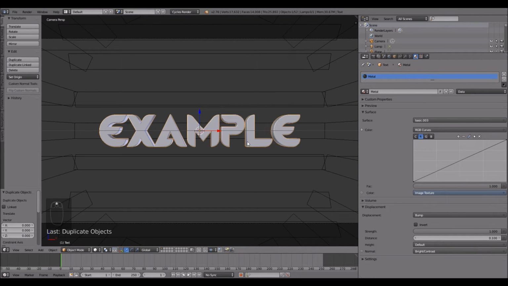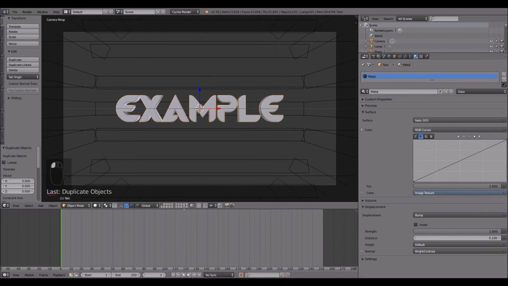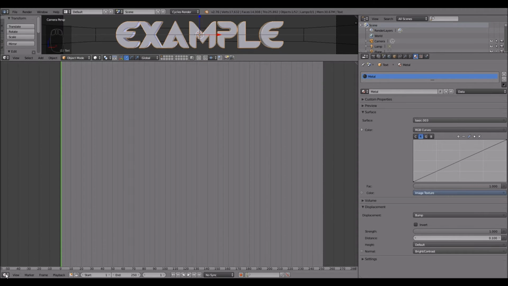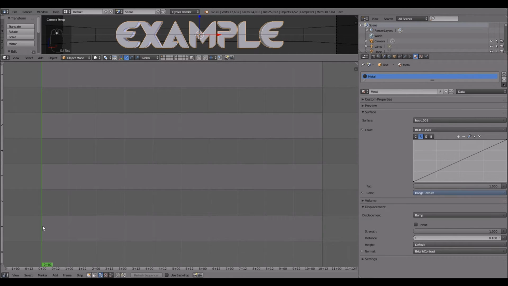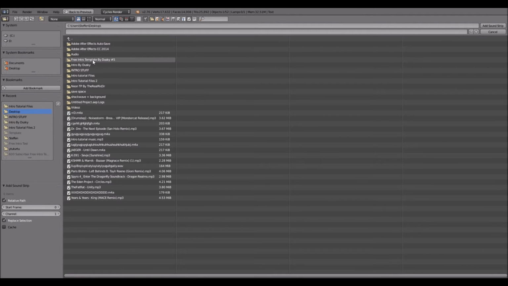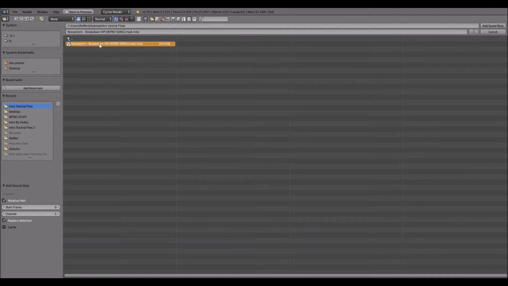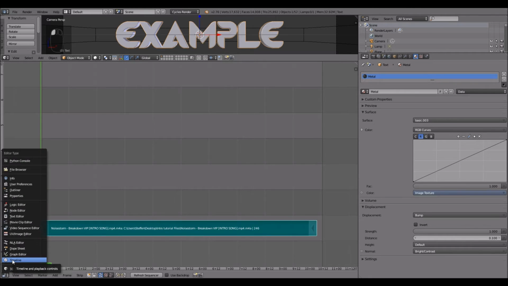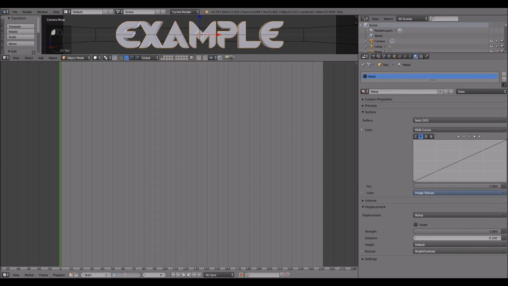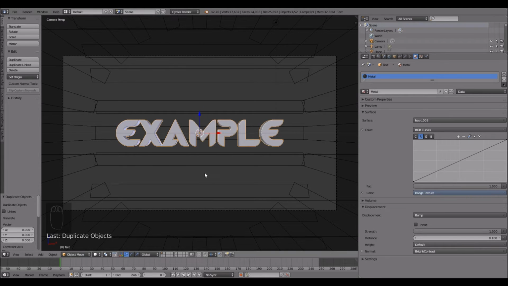So yeah. Now we want to add this song. Drag this up. Click this clock icon right down here. And click video sequence editor. Drag this all the way down to 0 and add sound. Now in the intro tutorial files I have a song. So as you can see, it's 246 frames. So if you go back to timeline down here, 246, boom. So yeah, let's just start animating then.